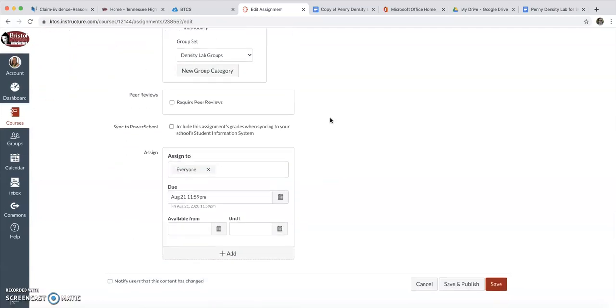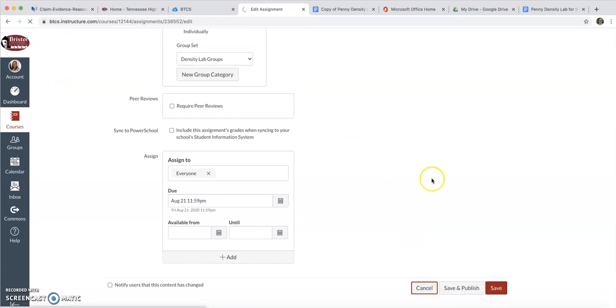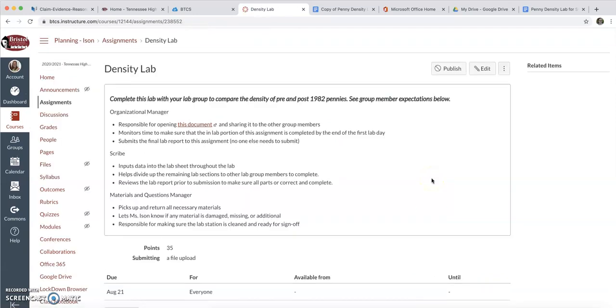But this is a great alternative, especially if you are looking to do a group assignment. It works well in groups, in pairs, and it gives kids a good template to follow. So that's an example of how to create a forced copy and how to put that into Canvas.